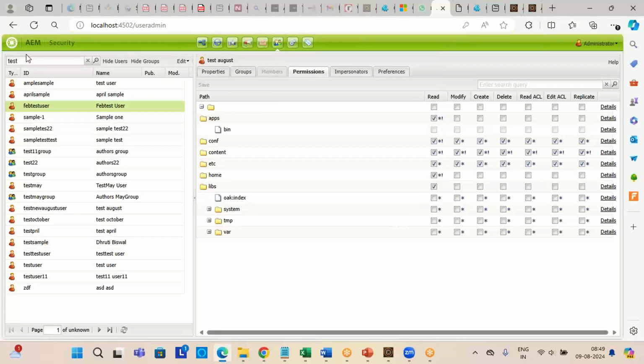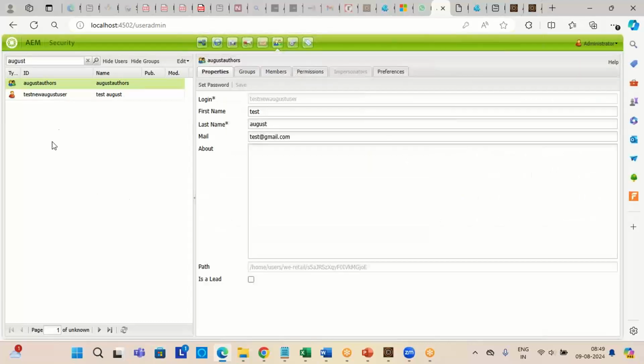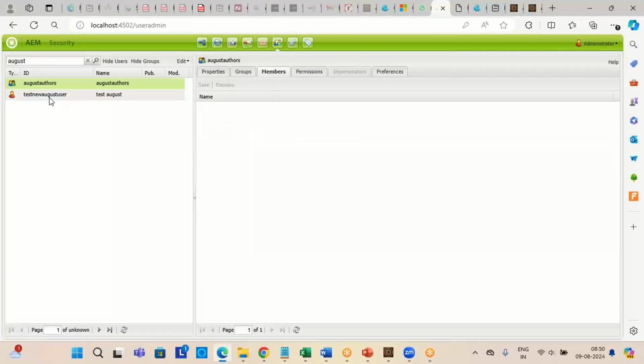Click and create. So the group is created. Let me search that group here, August authors. This is the group I created just now. I want test new August user to be part of this August authors group. There is a tab called members. I'll drag and drop this user here. Now this test new August user belongs to this August authors group.